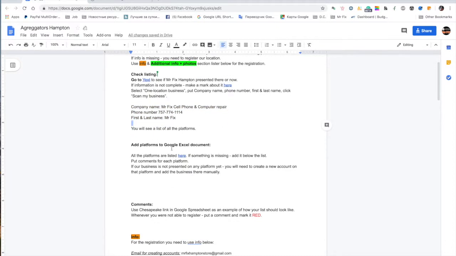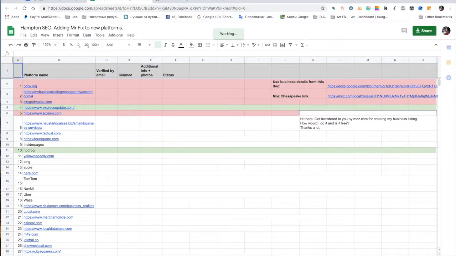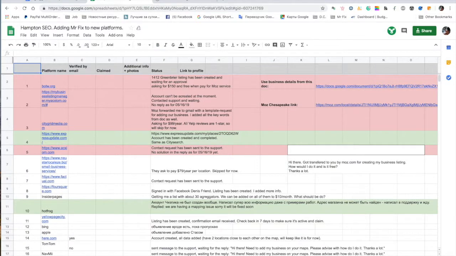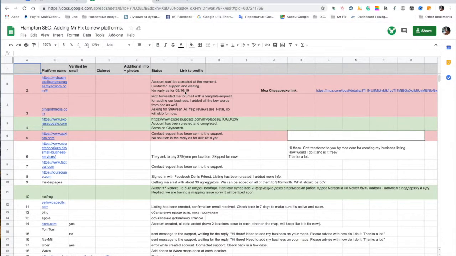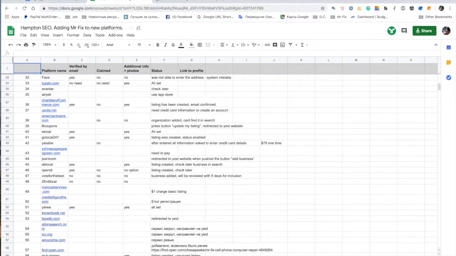What spreadsheet am I talking about? This is the Google Excel document, or Google Sheets. All platforms are listed here. You click on a link, and it brings you to the Google Sheets document. Here on the bottom you have different tabs. Here we are in the Hampton tab. Here on the right is the Chesapeake tab. The Chesapeake tab is already mostly completed, so you use Chesapeake as an example. It will just give you an idea of what's going on and what you're going to be using.